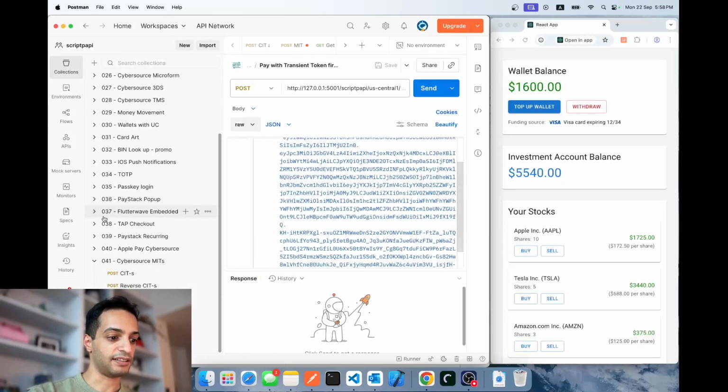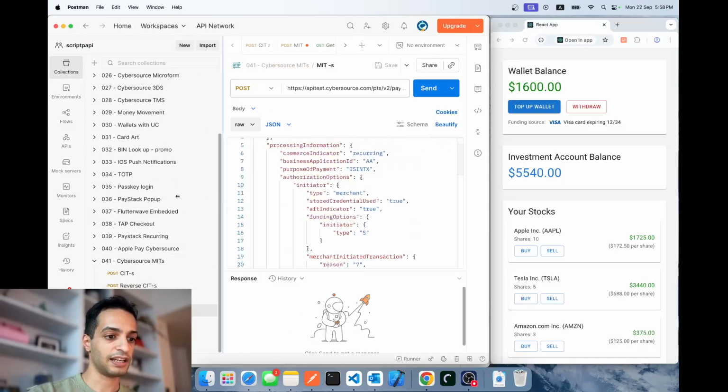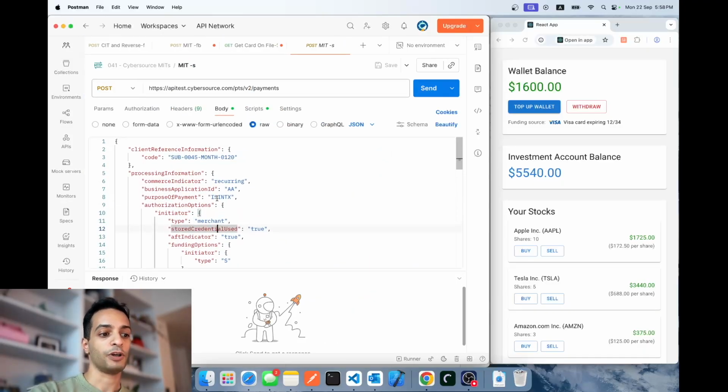Now for the MIT, merchant initiated transactions, this is what you use to initiate a transaction using a saved card as a merchant. I'm the merchant. I'm the one who's triggering the transaction, not the card holder. They're not clicking pay. I'm doing it where it's applicable to my use case.